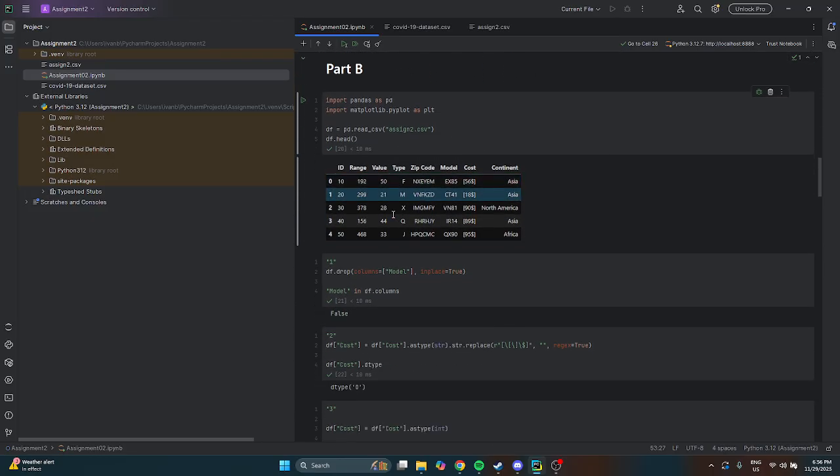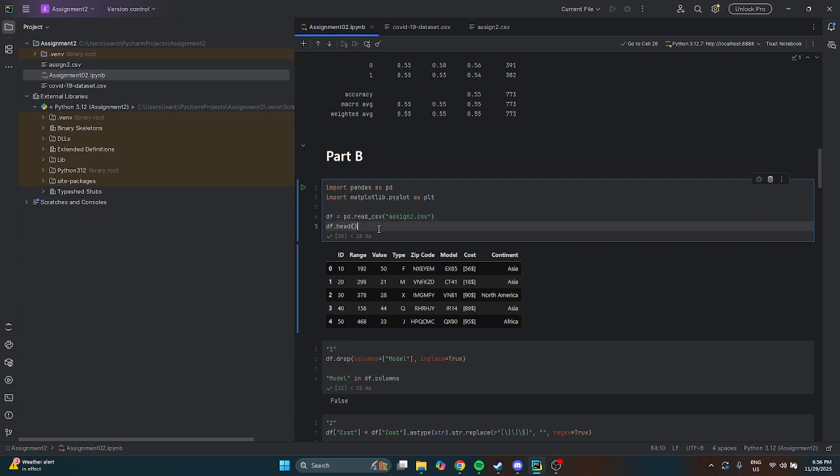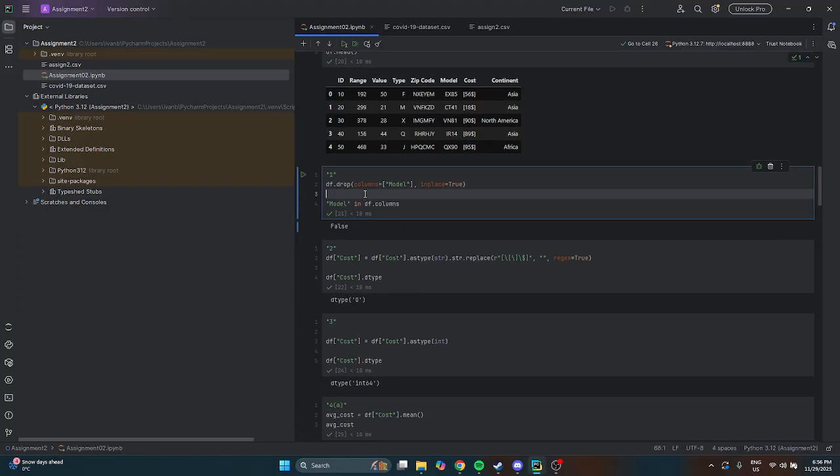Okay, then let's go to part B. In part B, we just needed to do a lot of operations with the data assigned to the CSV file. So here I'm reading the CSV file, head, rule of thumb, right? Then first one, I'm dropping the model with the df drop, right? And here I'm checking it with this command, and it's false. So here we go. This is the check right here.